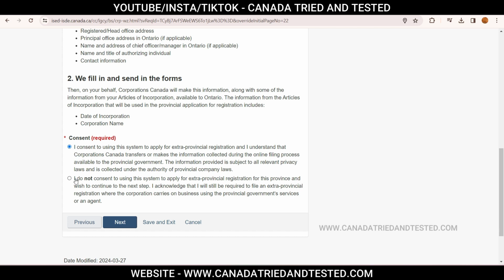first one. If you don't want to do that, then you select this, but then you acknowledge that you will still be required to file an extra provincial registration where the corporation carries on business using the provincial government services or an agent. So I have chosen this, and then I click next.